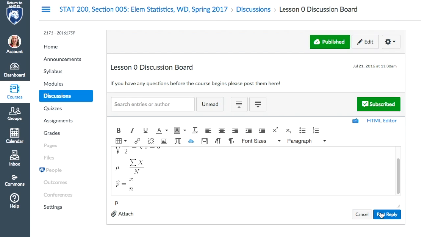Then when you post your reply, these will show up as graphics. It's much easier for me to read this than if you're trying to just write it out. You can see p hat equals x over n is much easier to read than if you're writing out p hat equals x over n, especially because things will get a little more complicated. We'll learn the standard error of p hat, which would end up being the square root of p hat times 1 minus p hat over n. It's much easier to communicate these formulas using the equation editor.